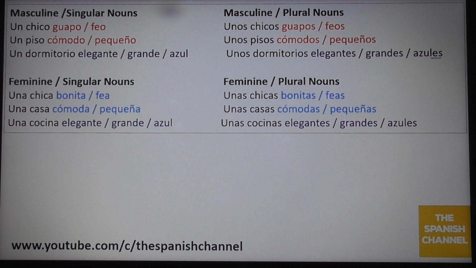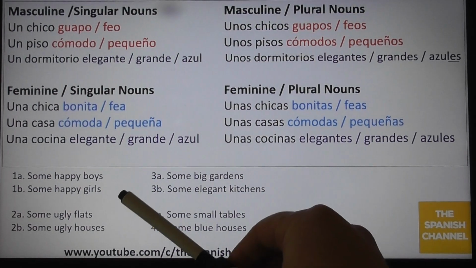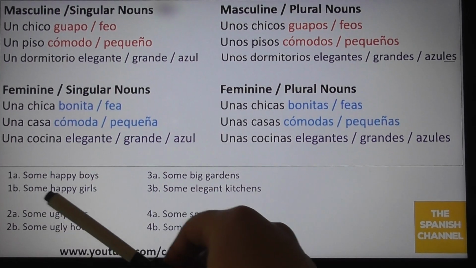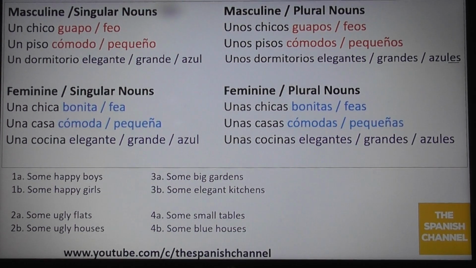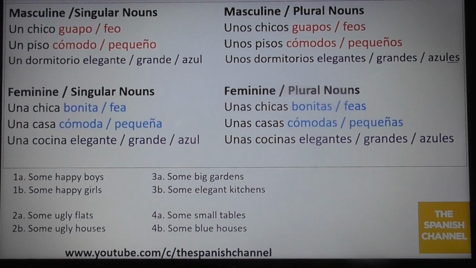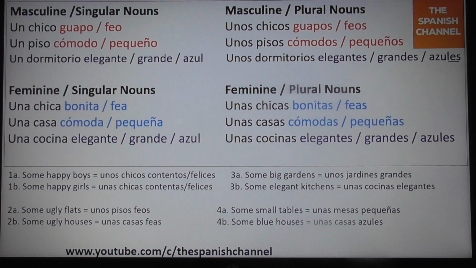It doesn't sound Spanish. Azules, much nicer. Okay, so using all this information to help, could you now have a go at pluralizing the structures we used earlier? So a happy boy is now some happy boys, some happy girls, and so on. Okay, I'll come back to you shortly. Hasta luego. Y las respuestas en 3, 2, 1.